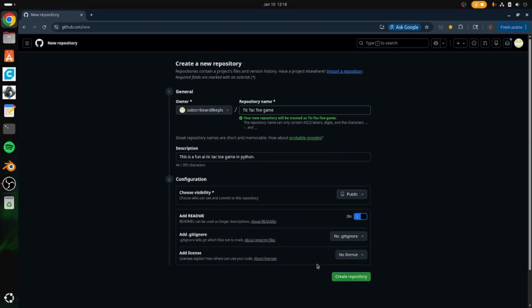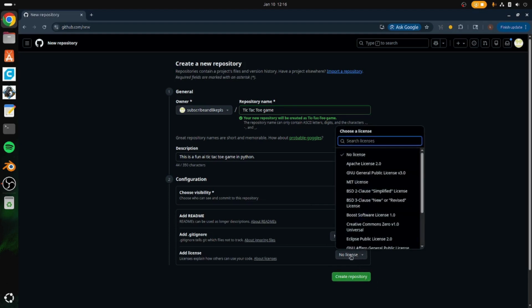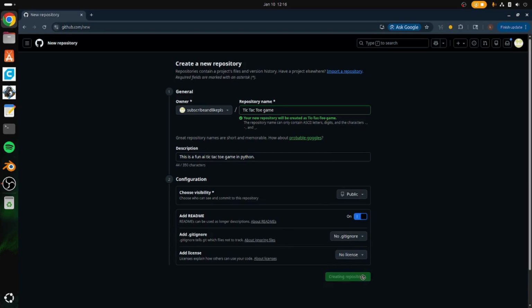README, yeah. I recommend adding a README, because if there's a file already there, it's a lot easier to add a file. You'll see. You can add a license. I'm not going to.